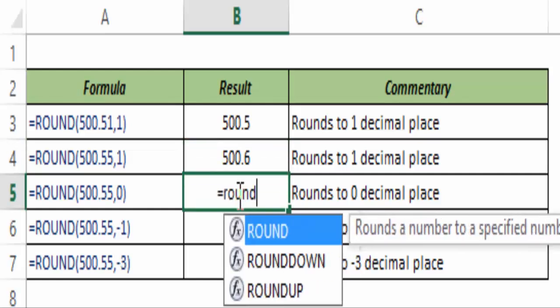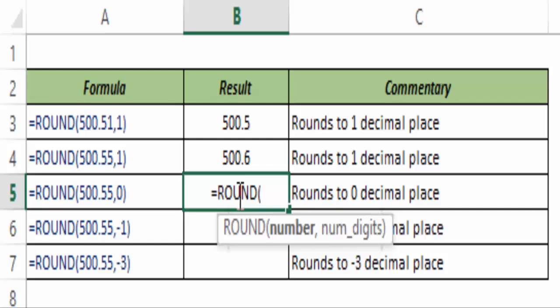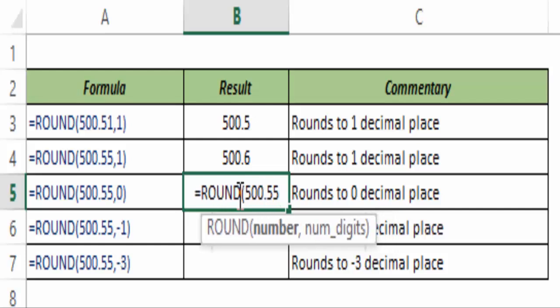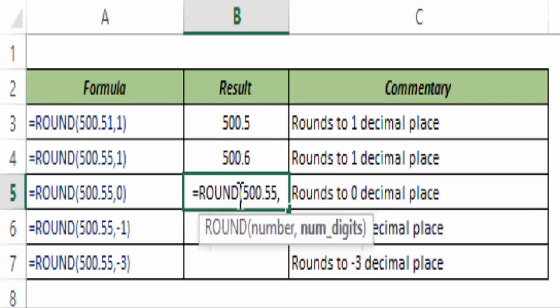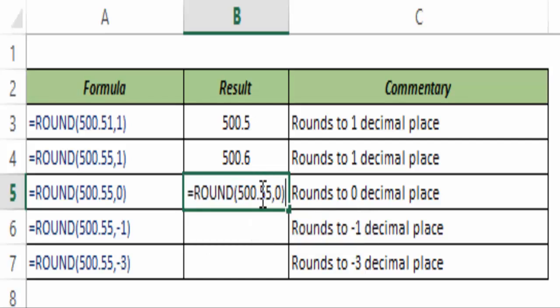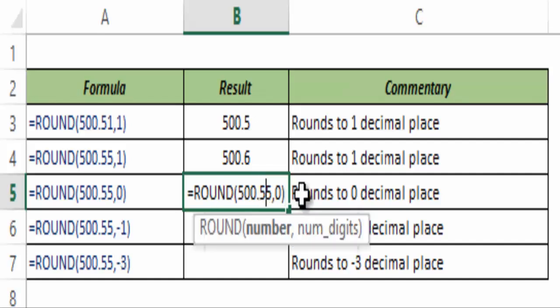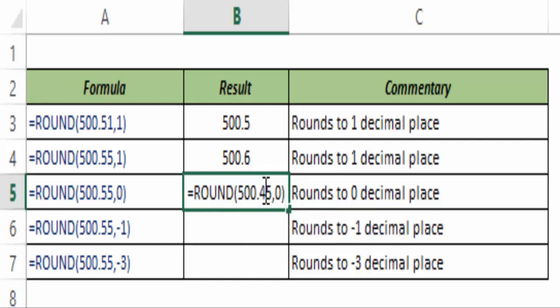You can also round it off to 0 decimal places, which means that you would not get any decimals, and based on your decimal value this would change the first digit. So in this case, since this is 0.55, this would become 501. Had this been 0.45, then this would have become 500 only, because the decimal number is not greater than 0.5. If it is greater than or equal to 0.5, it becomes 1.